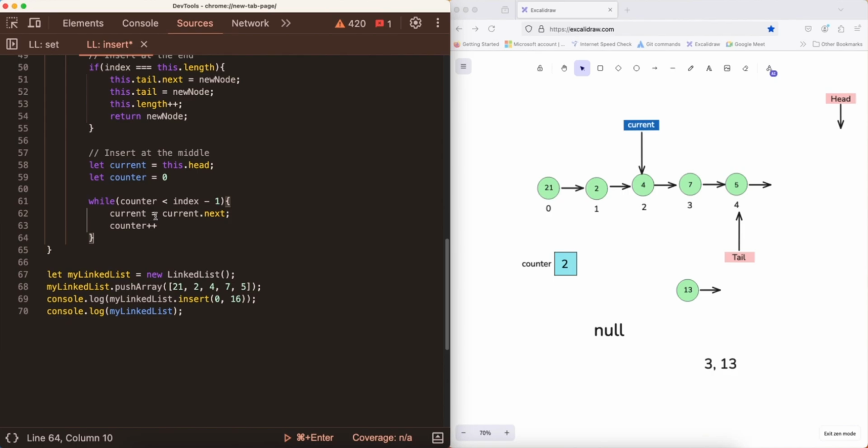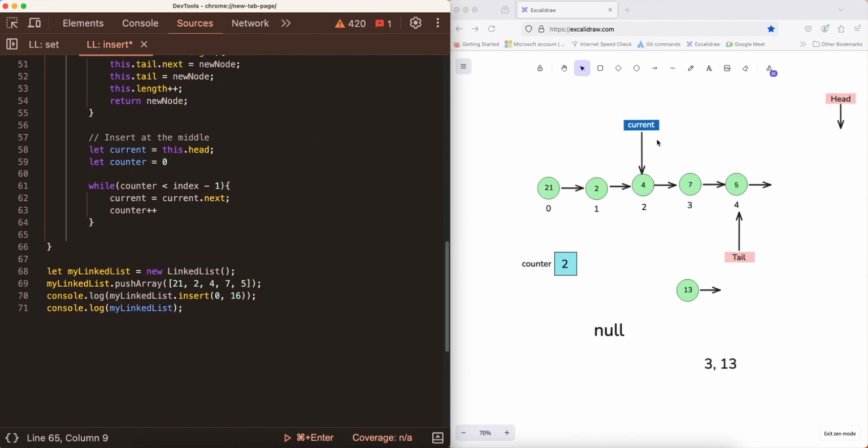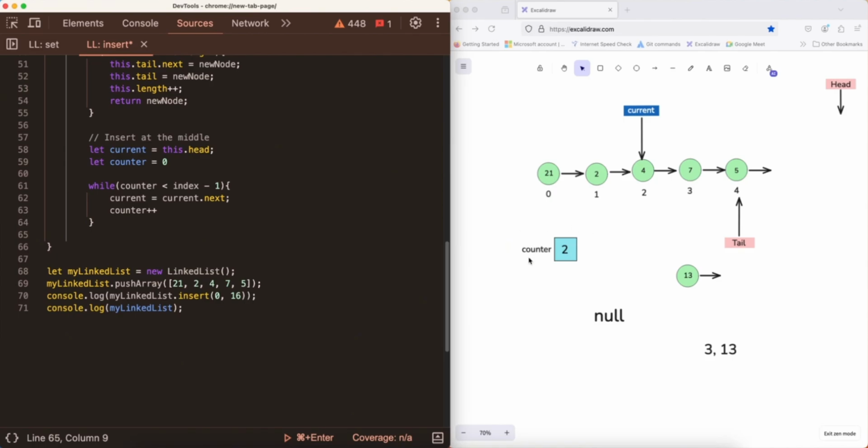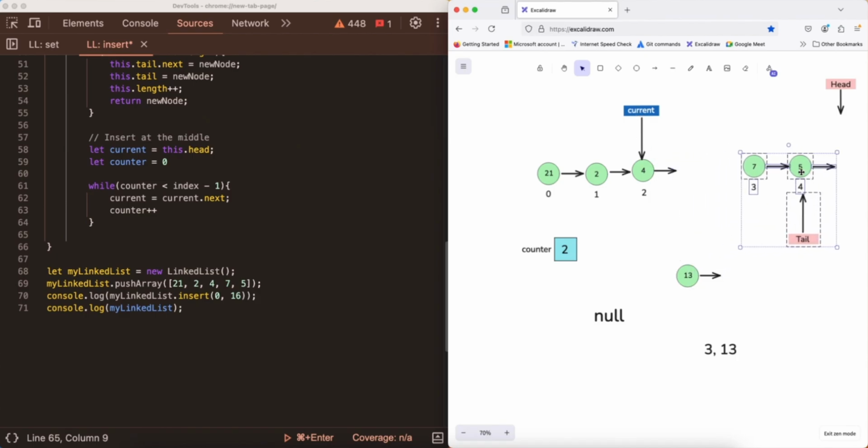So now that it has exited, what do we do? We have achieved our aim, which is for current to be sitting on the index before the index that was given to us. Now we'll say new node.next. Remember, here is current.next. So new node.next should be equal to current.next. At this point, new node.next is equal to current.next.